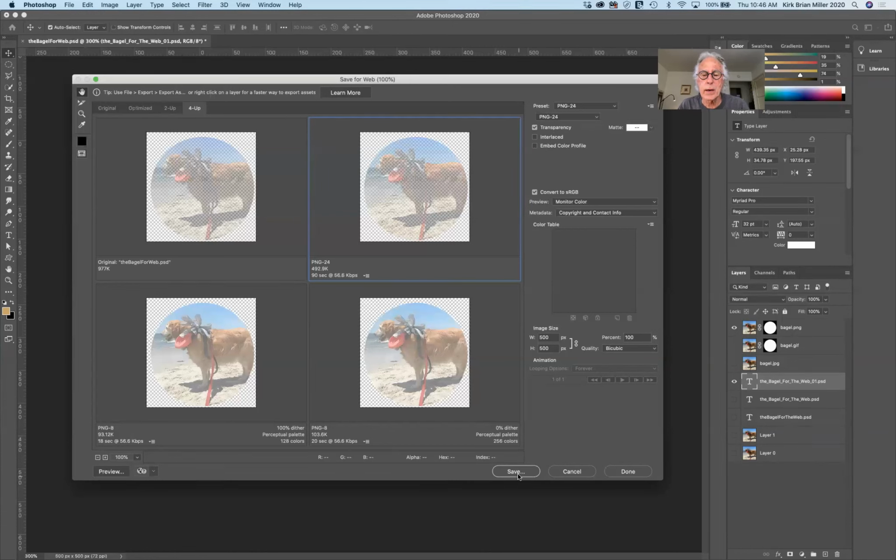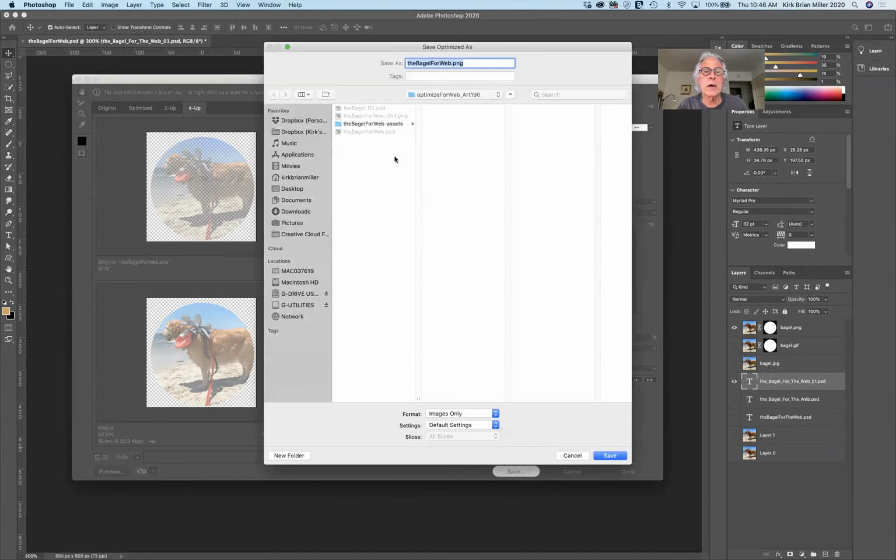And now I can go ahead and save this one again. And hopefully it will take me to the same place. And I'll just name this one 24-bit, so that I can tell the difference just by the name of the file.